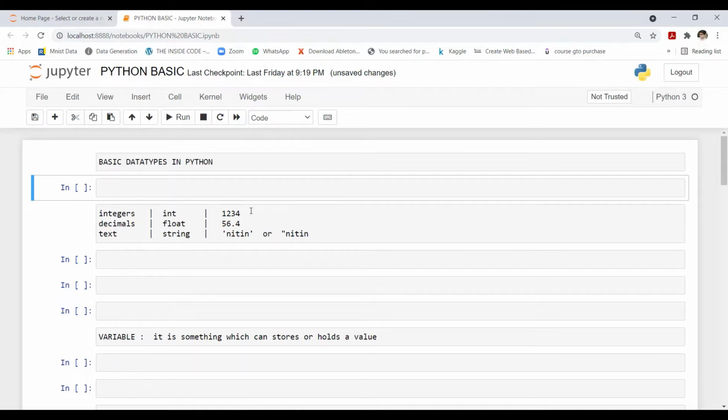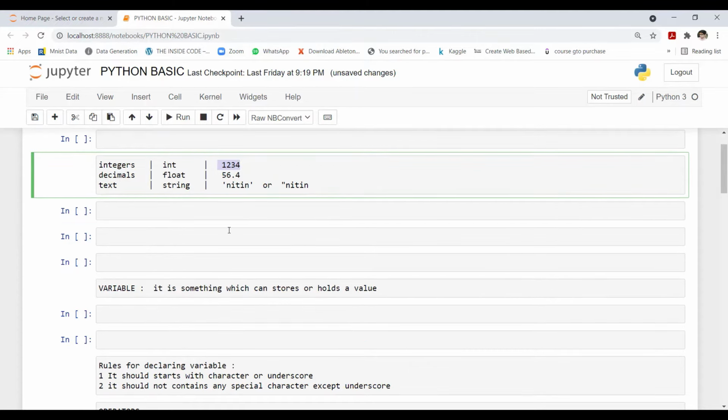You can see integers are numbers. They could be negative, positive, 0, anything. Decimals are any number which is in decimal form, just like 56.4. Then we have text. When it comes to programming, you have to call it string.